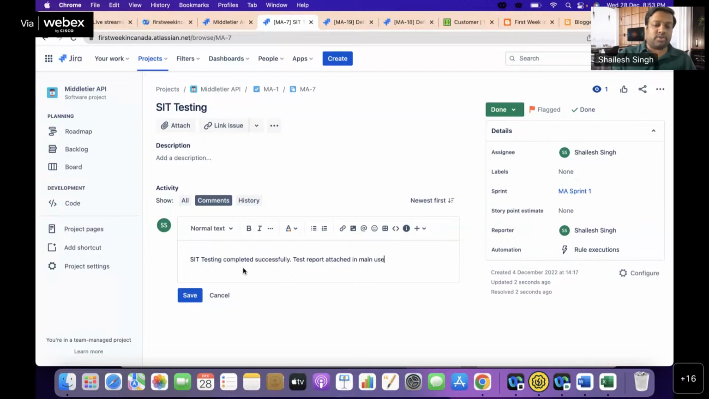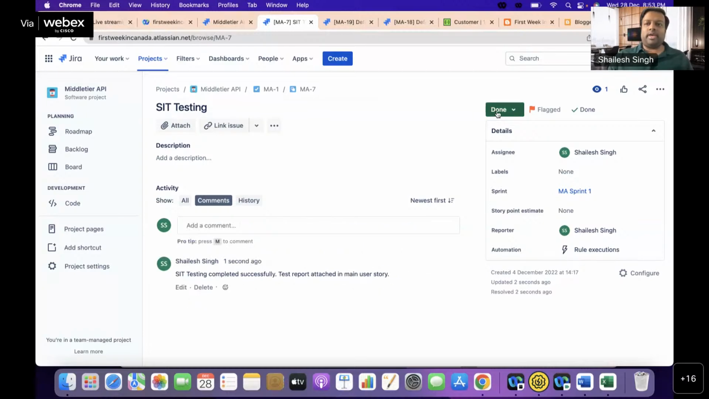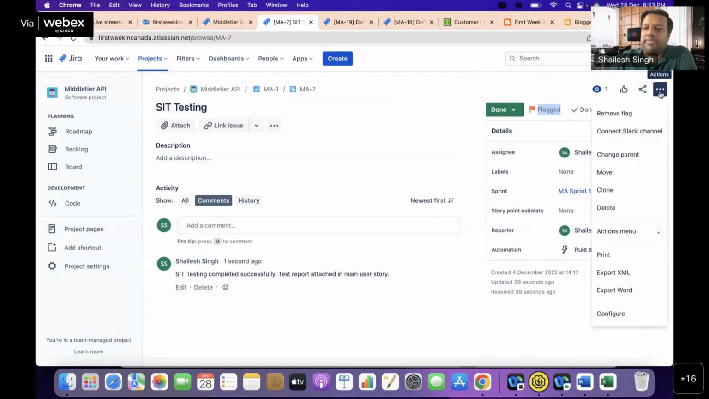You can call it a story also, but you are beginners, so stick to the keyword, right keyword, main user story. And you have already marked that. Now just remove the flag because everything is working fine, right? So you can remove the flag, remove flag.